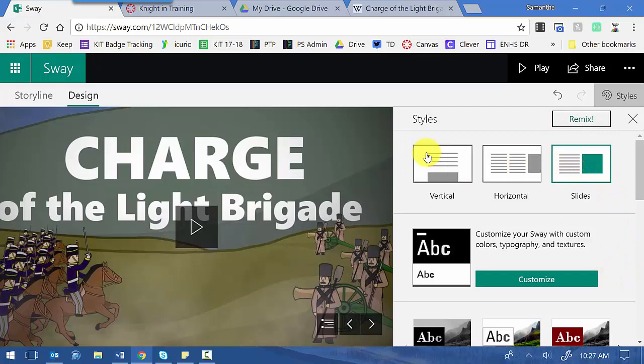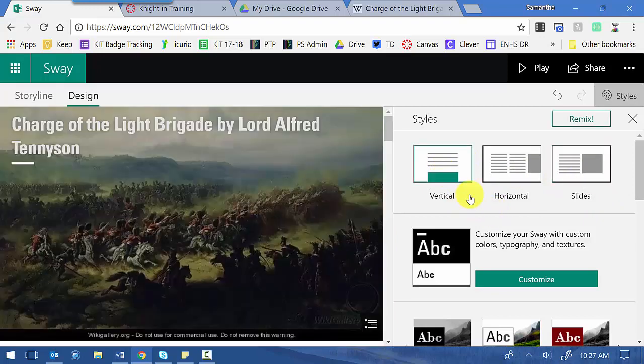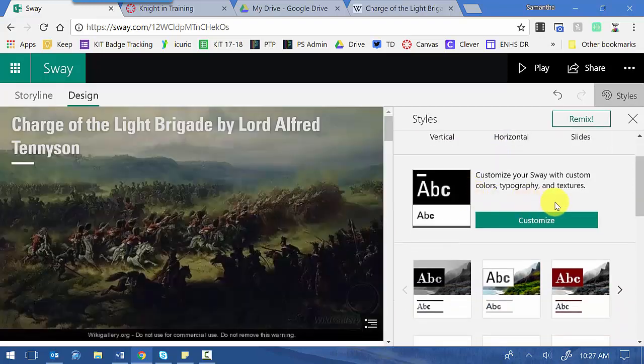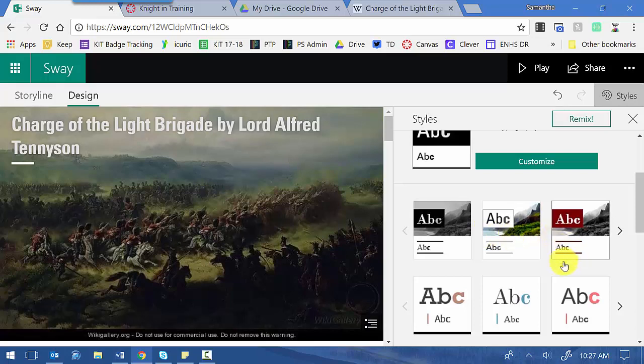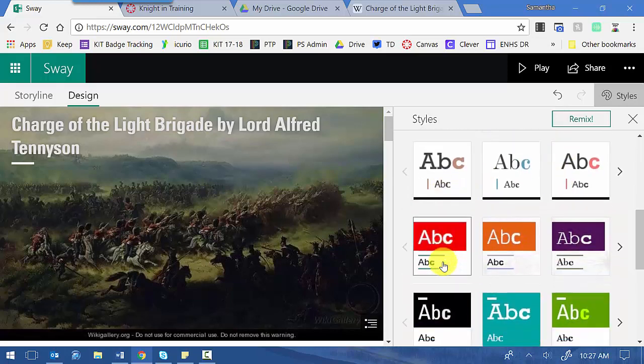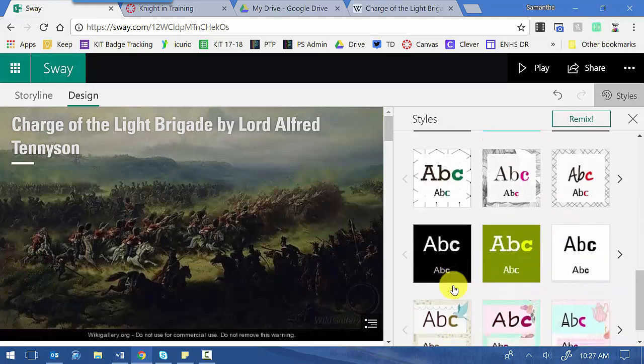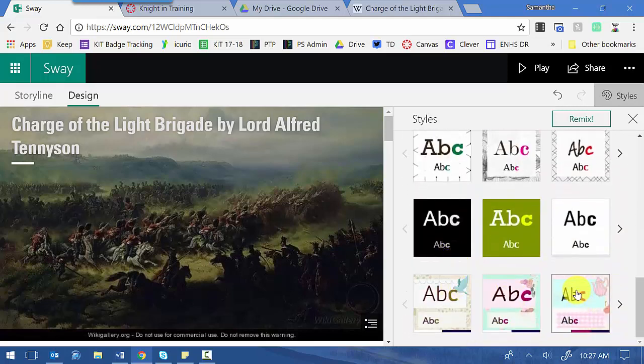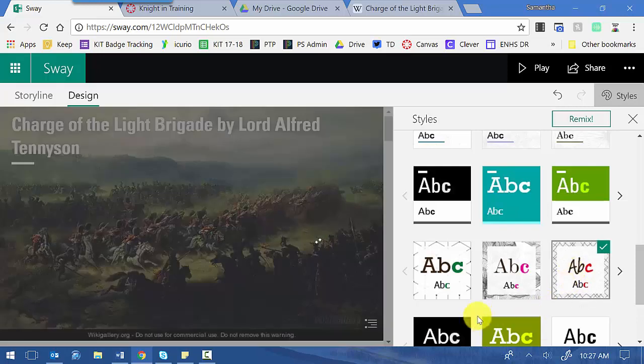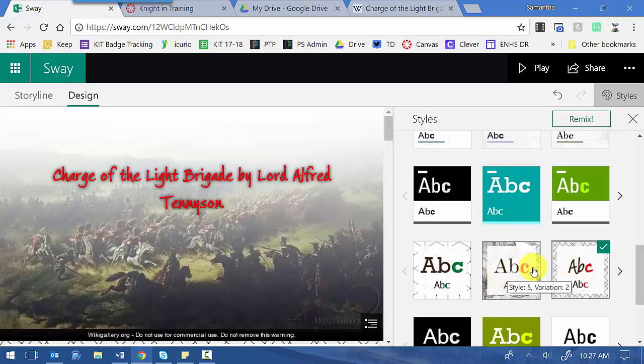Now you can see here that you can have your content move vertically, horizontally, or by slides. I like the vertical, so I'm going to select that. And then you can select all of these different fonts and just different styles. So I'm going to come down here, and I kind of like this one. So I'm going to select that. Ooh, I liked how that changed that font.